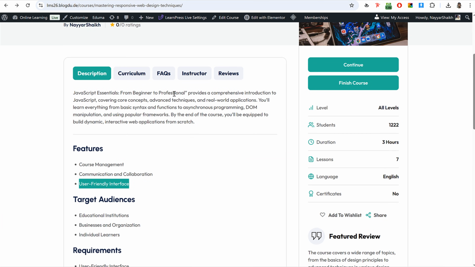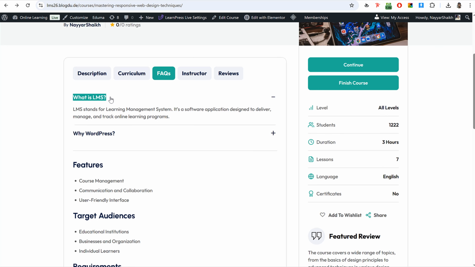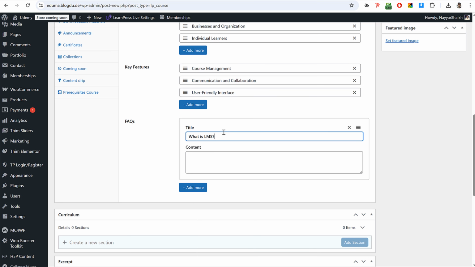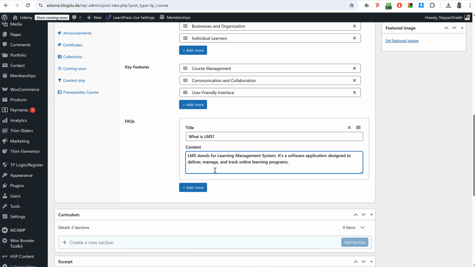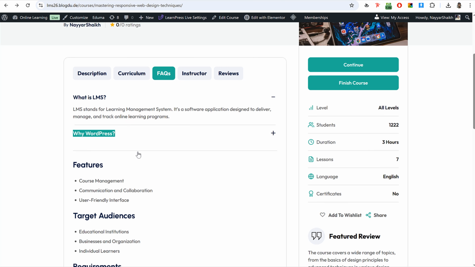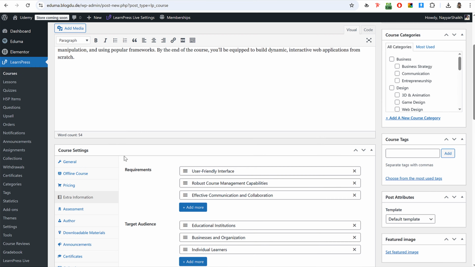Then facts, frequently asked questions. Facts has its own dedicated block over here, so people can see. Now facts is basically frequently asked questions. Sometimes you might be getting the same question again and again. So instead of answering every time, you can do one thing. You can create a list of all the facts, all the frequently asked questions, and you can answer them like this. So this will save you a lot of time. So why LMS, why choose WordPress? Okay, so these are the options like this. Okay, this is how it works. All right, so these are the basic extra information.